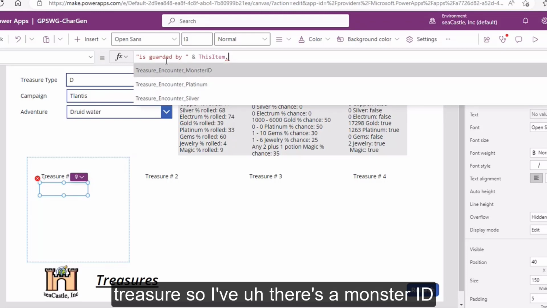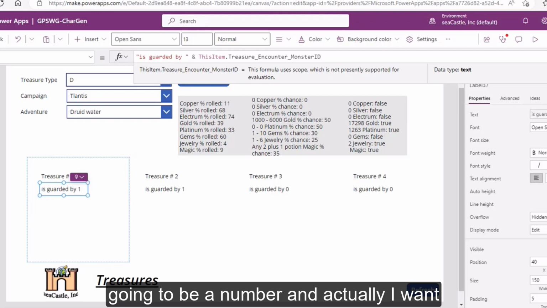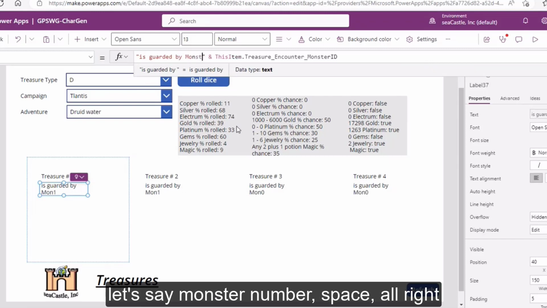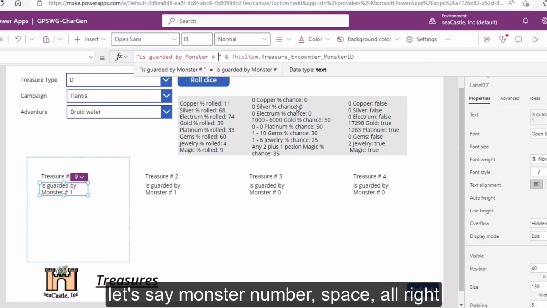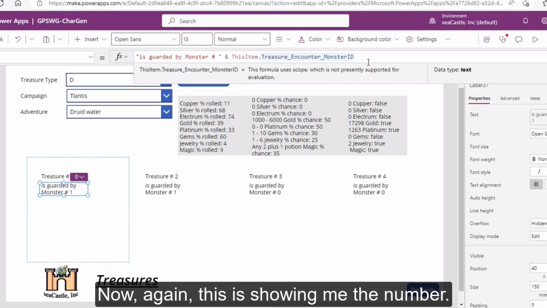So there's a monster ID in this table, and that's only going to be a number, and actually I want to say the name of the monster. So let's see, monster number, space. Now again, this is showing me the number.